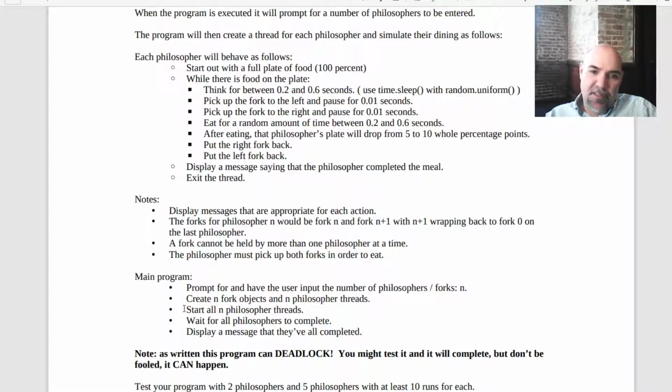And note that as this is written, it can deadlock. And if you run this, it might complete without deadlocking. You might run it 10 times and it might complete without deadlocking, but that doesn't mean that this is good. And again, that's one of the problems with concurrency, is that it might be unlikely that this would deadlock. If you want to make it more likely to deadlock and maybe even try to force it to deadlock, if you increase the delay times here for pausing after you pick up the forks or between the 2 forks, then that will make it more likely that these will deadlock.